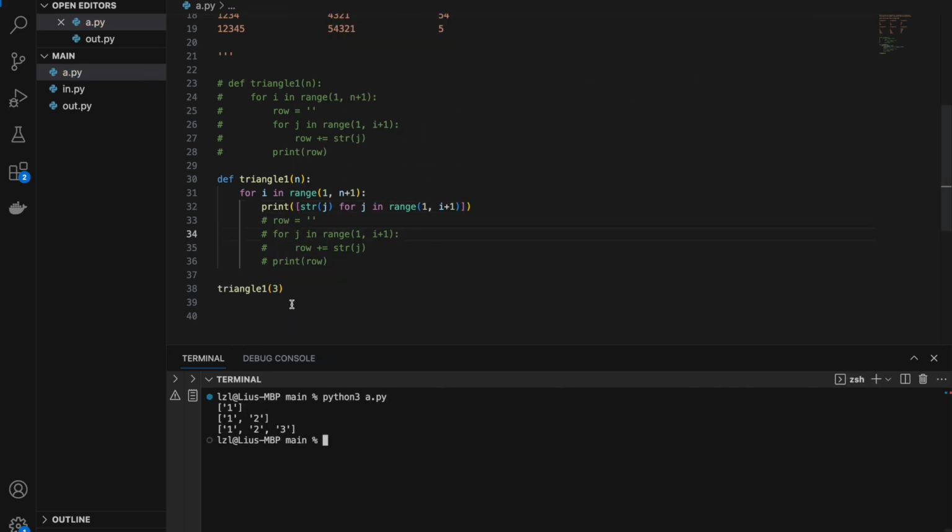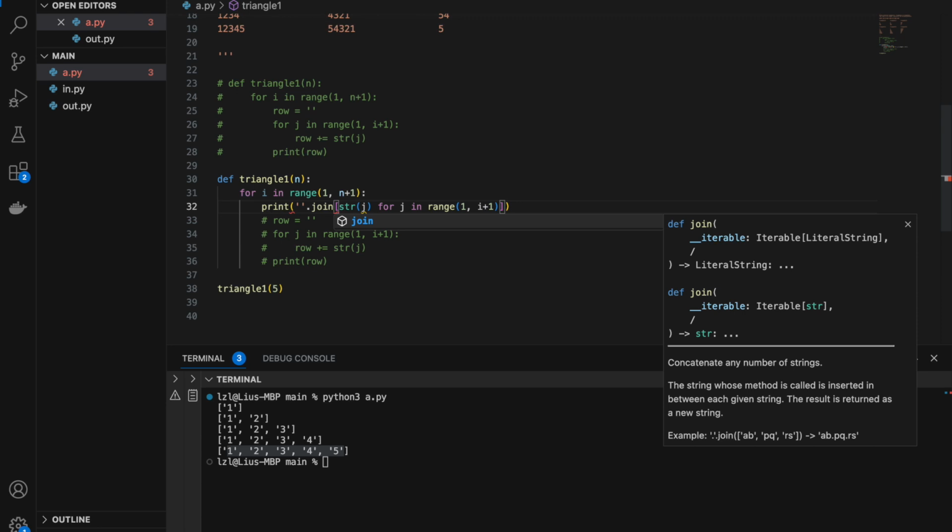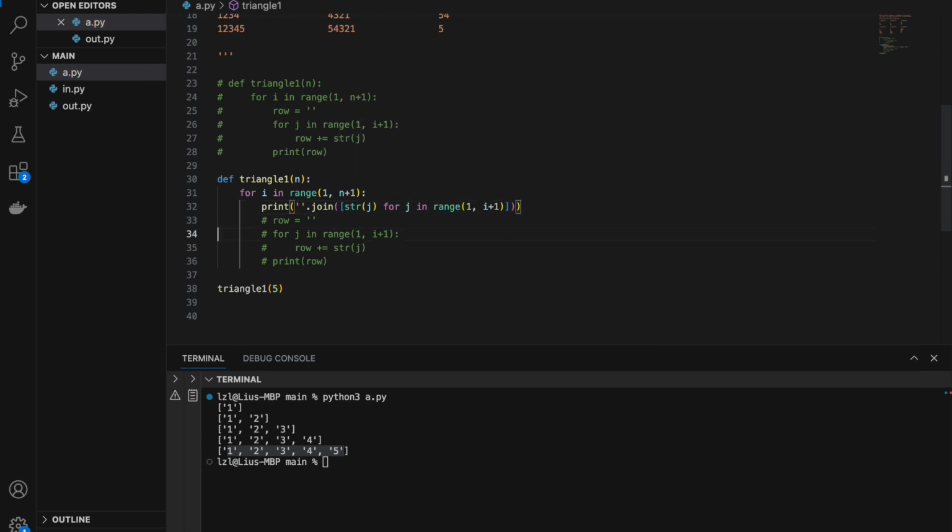And currently we have 1, 1 2, and 1 2 3. So let's change this to 5. So currently we have this. So in order to combine all of these strings, we simply need to use the join method. So empty string dot join, open bracket, and we have a close bracket here. And if we run this once again, we will get 1, 1 2, 1 2 3, 1 2 3 4, and 1 2 3 4 5. So this is the correct output so far.